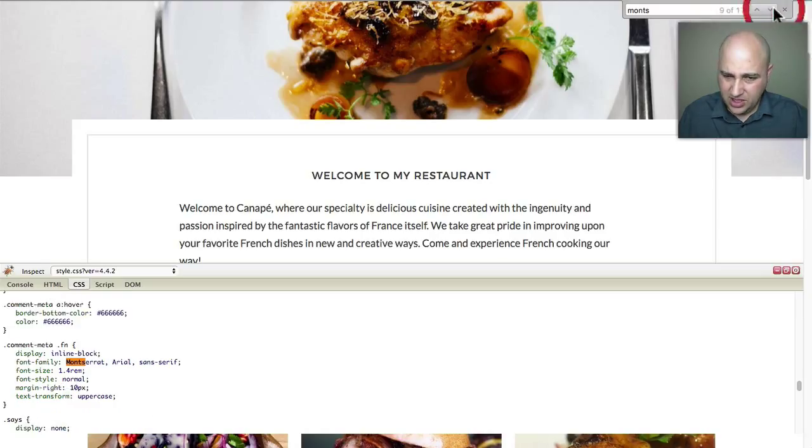Let's see. Let me keep going for a little bit. So the comment meta, that's the information with comments. Like if someone leaves a comment in their name, that's the comment meta. So if I wanted to change that, I would take down this comment meta and I would go and create an Easy Google Font for it. Let's keep going.